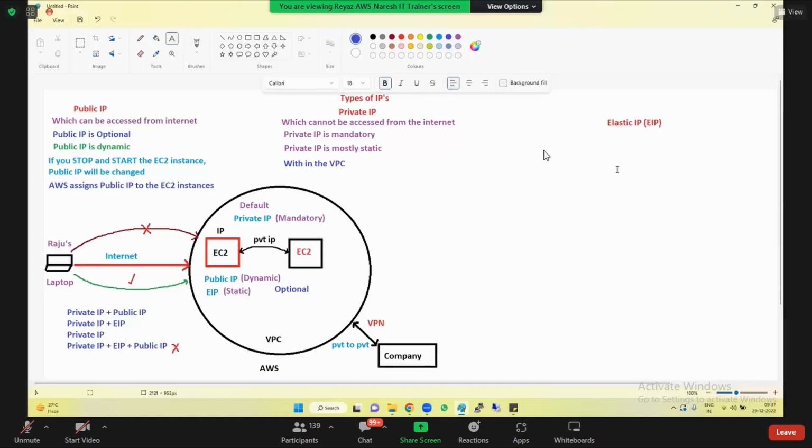Coming to Elastic IP. Elastic IP is mostly the same as the public IP. Agree? Same as public IP, but EIP is static. So what is the meaning of static here? If you stop and start the EC2 instance, what will happen? The EIP will not change. It remains the same.